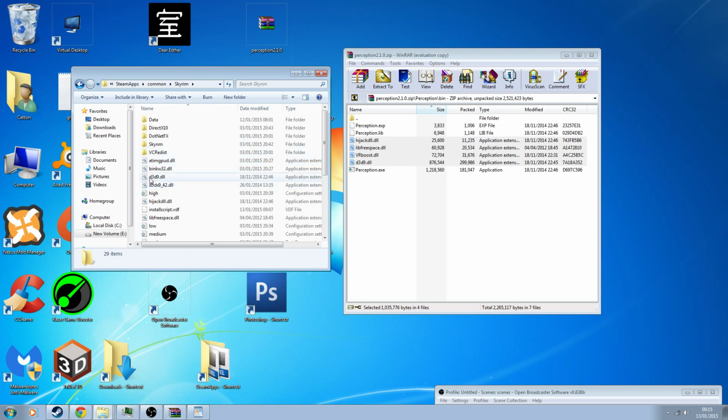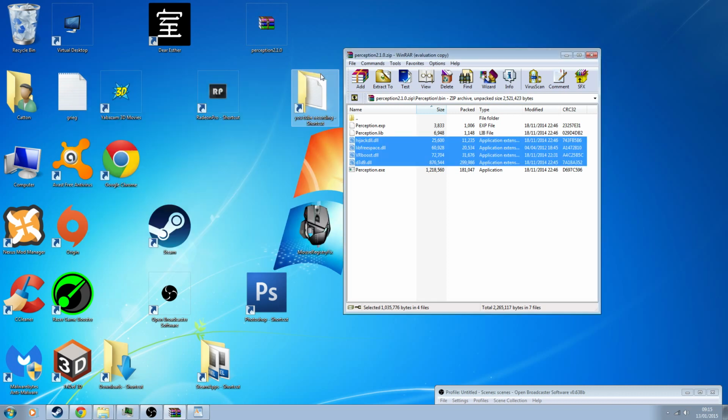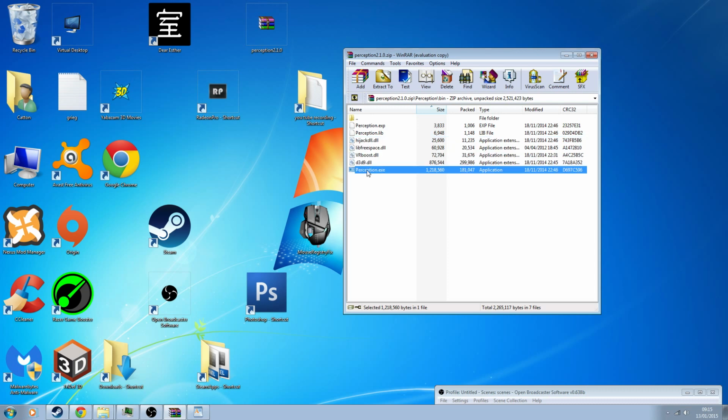So you've got your file there. You've got your hijack DLL, libfreespace DLL. So all of them, they're in there. Yeah, you know they're in there now. That's cool. So what you should do now is literally open your perception.